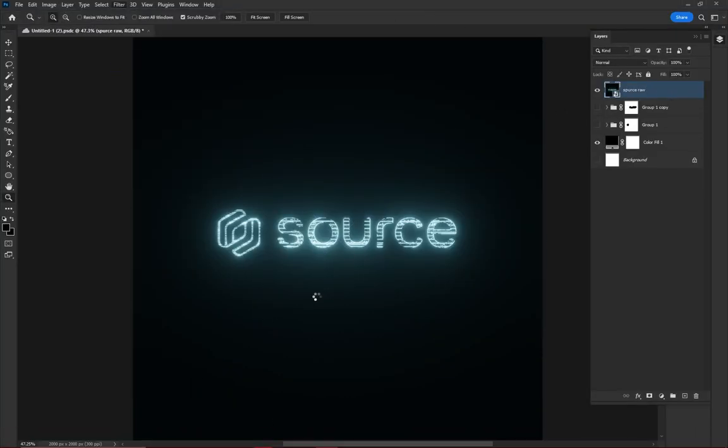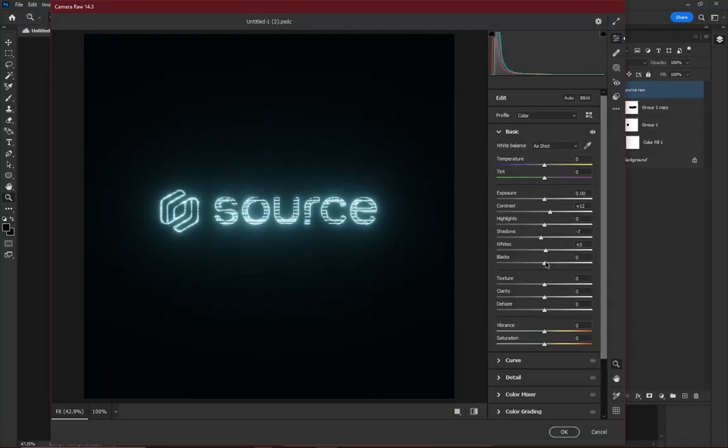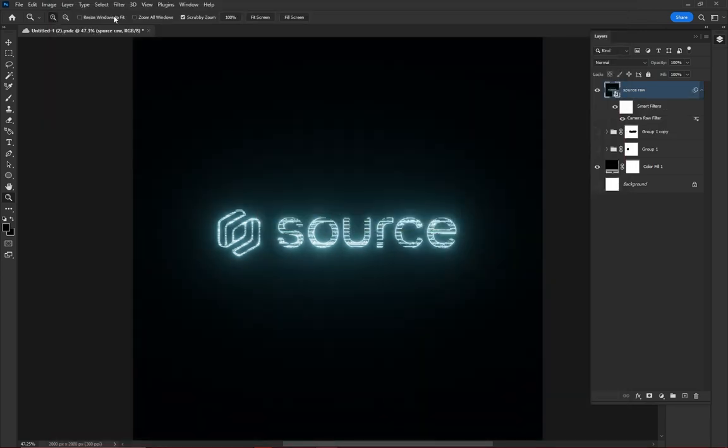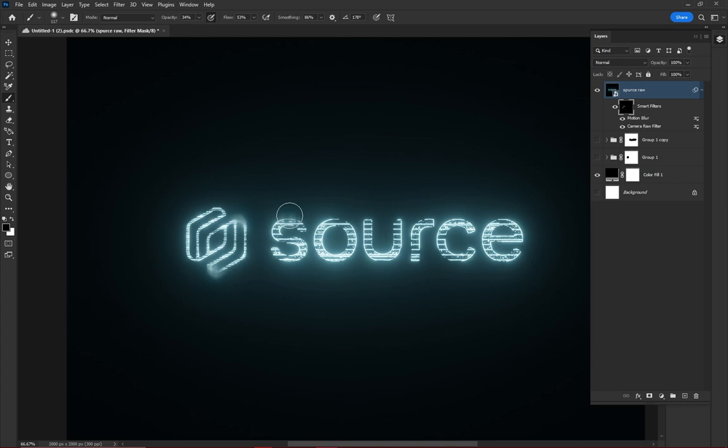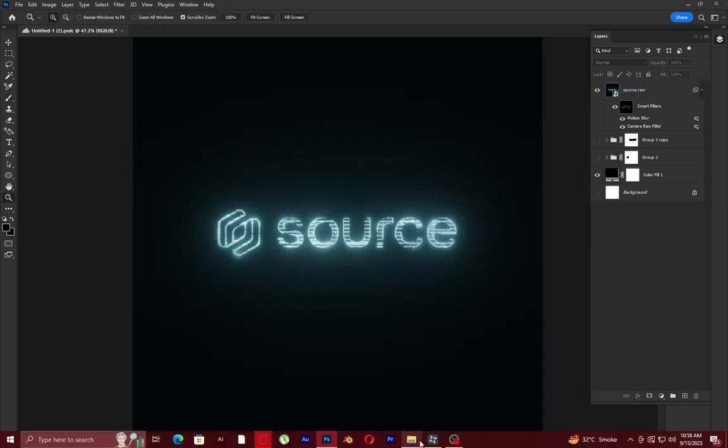After rendering, import the image into Photoshop and then add a camera raw filter, and also add a motion blur and paint on some part of the logos to add some motion to it. And you can also add some particles, clouds, or dust overlays on top of it.